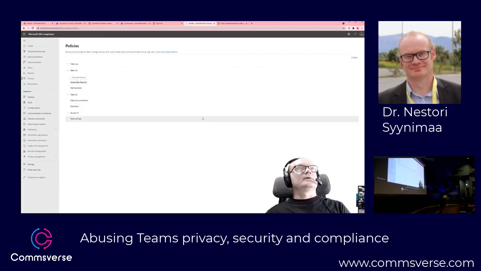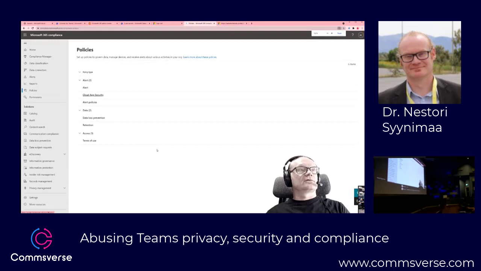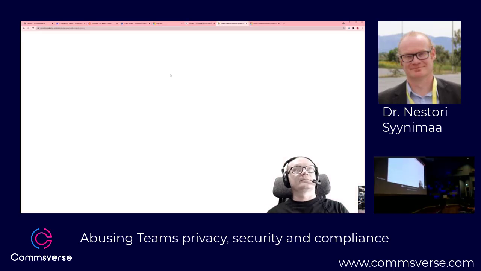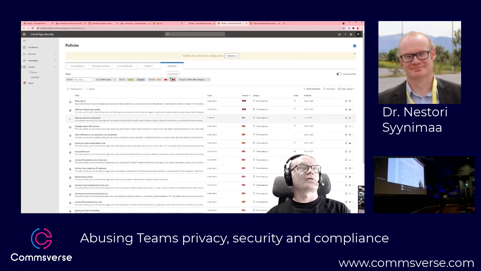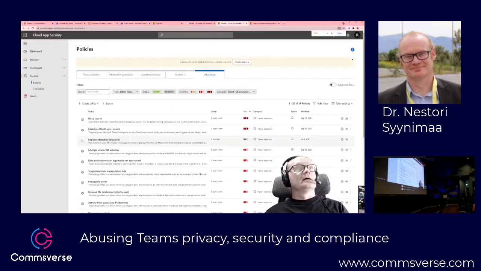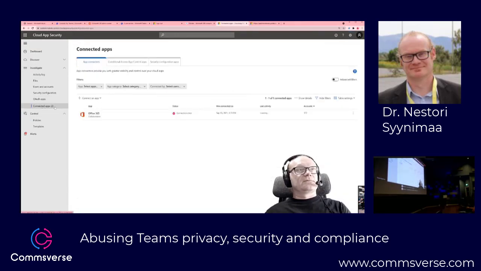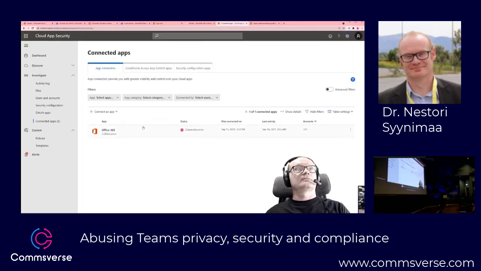And here we are in Compliance Center. It's actually not so easy to find, but from policies, you have Cloud App Security. If you click that one, you will be redirected to the correct place. So I'm just first going to show you that I have connected apps here. I have connected Office 365. Oh, it's showing some error, nice.